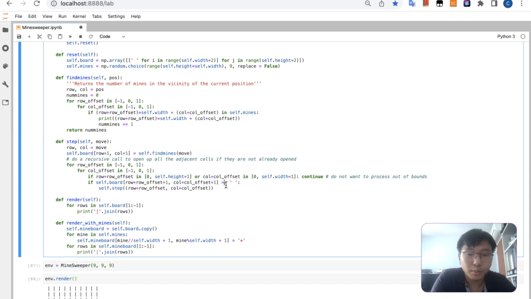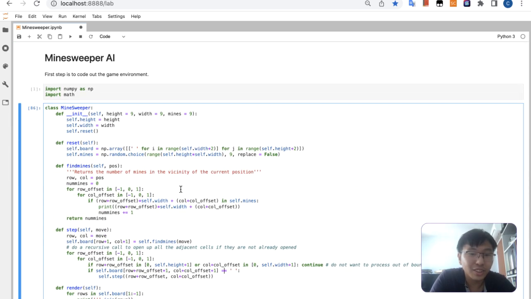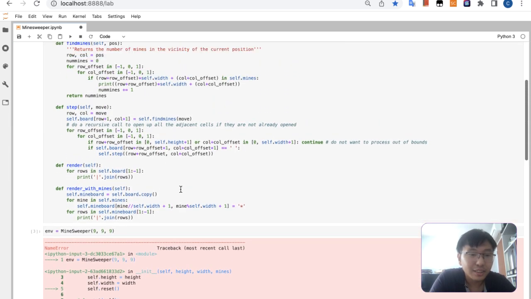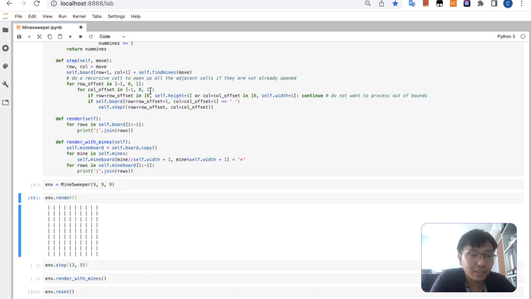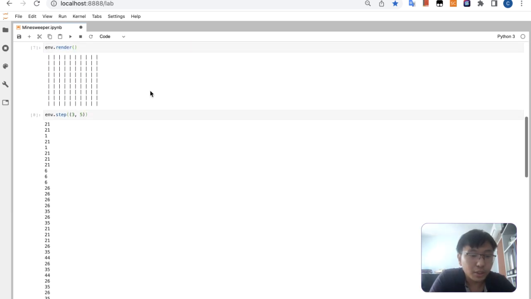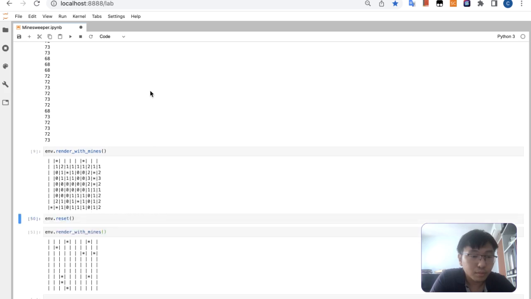This should be equals to blank, not equals to blank. So only when it's blank then we open up. Okay, let's try again. Just now it repeated too much. Okay, so we need to stop somewhere.